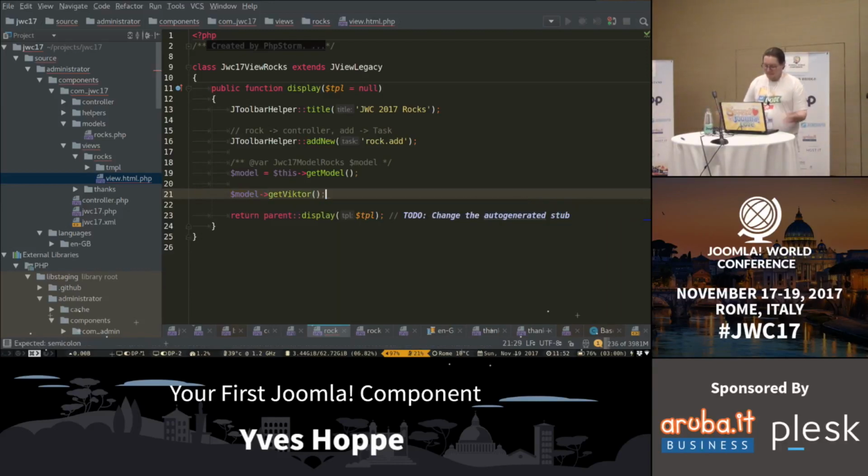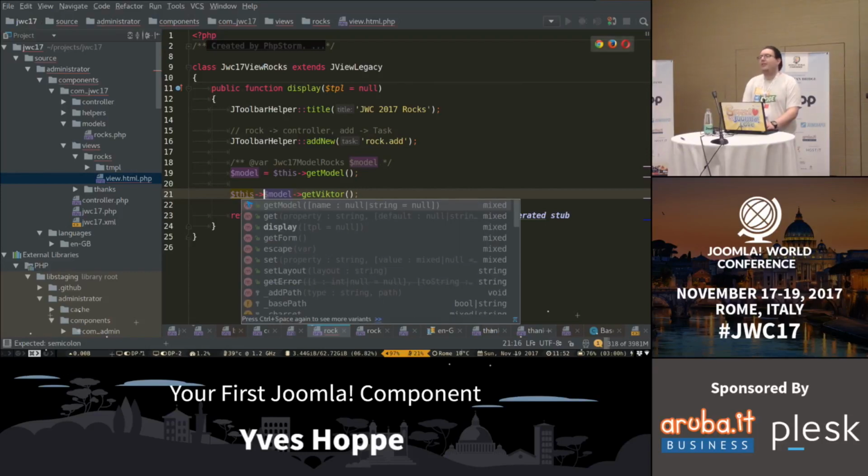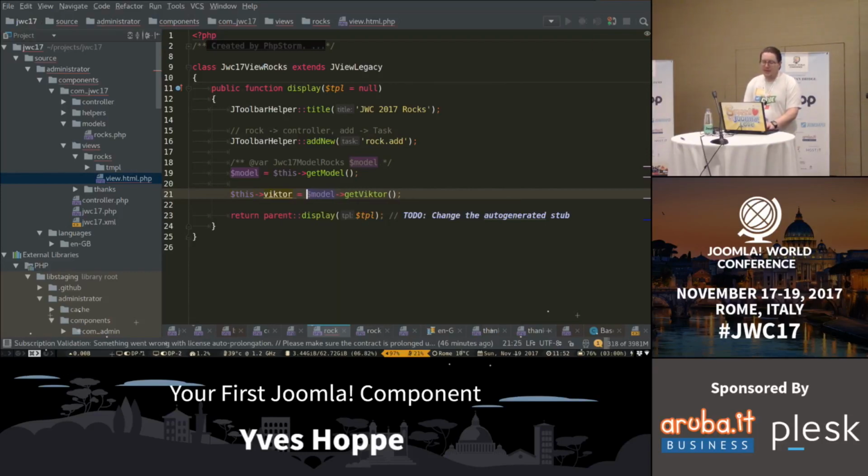See, what can we do with Victor? Now comes an interesting step. We are not using the model in the default PHP, but we're using it in the view. How do we get data from here to the default PHP? Because I don't want to do an echo here. That's stupid. For that, it's quite easy. You're just using this, and then you can put in anything you want. So we are going to assign this Victor is model getVictor.